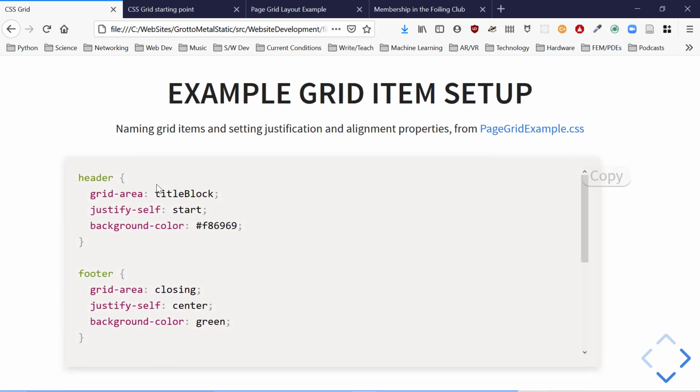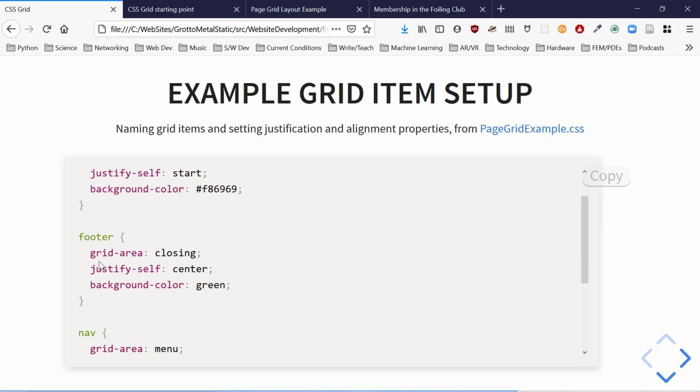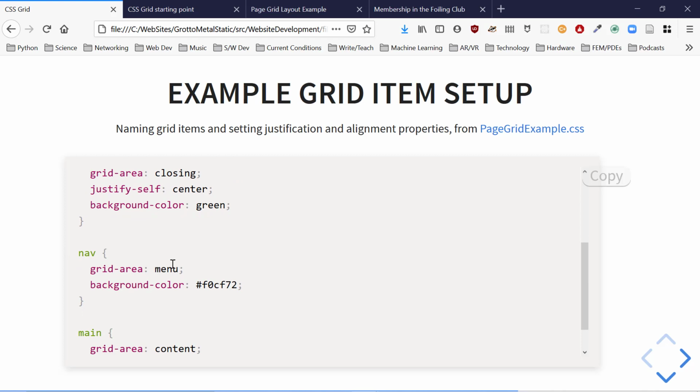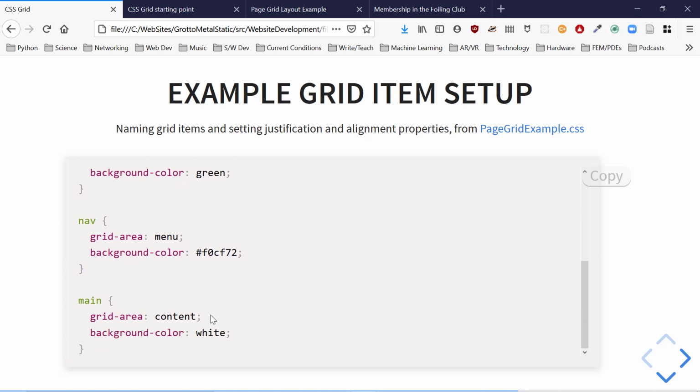Okay, in my CSS, I say grid area, and I give it a name. That's it. This header is going to be my title block. Okay, back to that design I was given. The footer, I'm going to give it a name of closing. Okay, but Professor, it's already called a footer. Yeah. This is for layout with grid template area. And my nav, I'm going to just call it a menu. This is kind of redundant, Professor. Don't worry, we're getting there. Okay, there is a payoff.